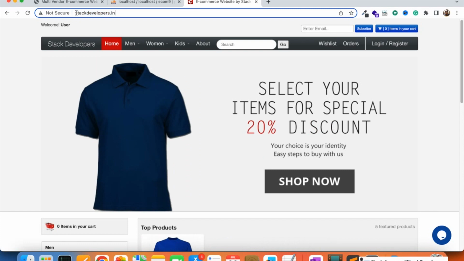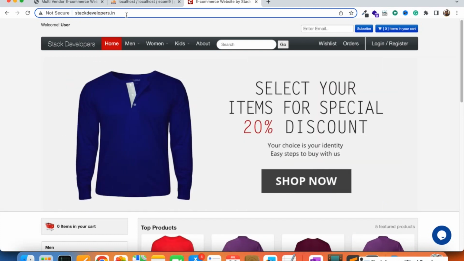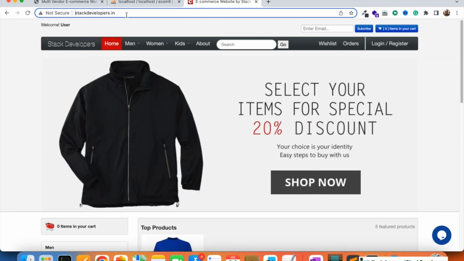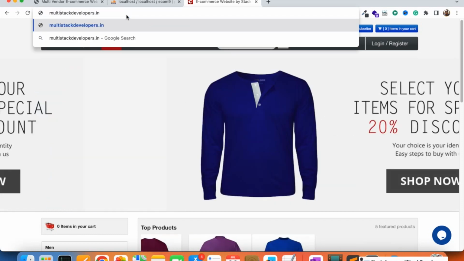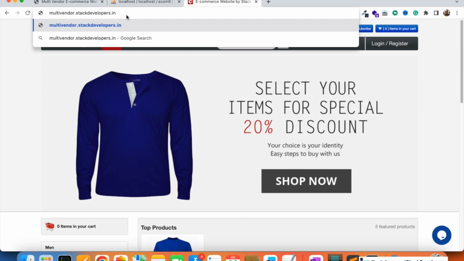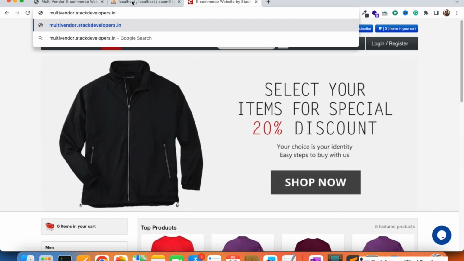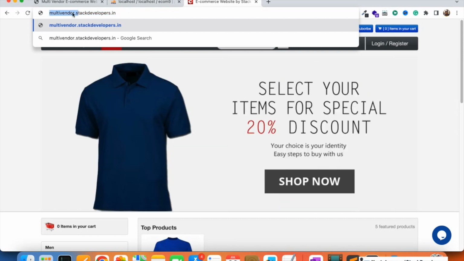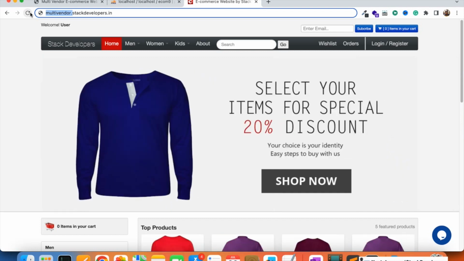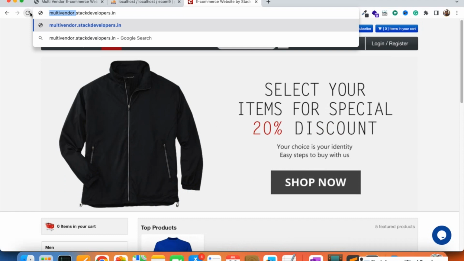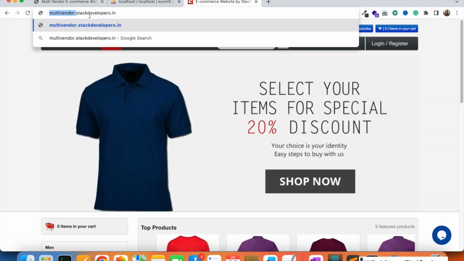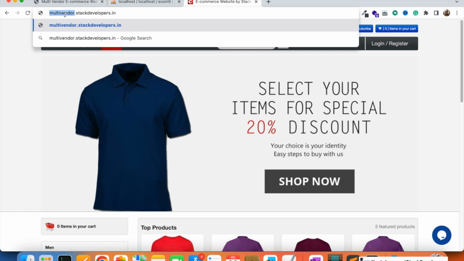Now if we want to create a subdomain, it will come in front, as part of this main domain. If I want a name like Laravel 9 or multivendor, and our website is the multivendor, we can make it like this: multivendor.stackdevelopers.in. So this is the subdomain, and if we remove this part, this is our domain. So this is our domain and this is our subdomain, multivendor.stackdevelopers.in.